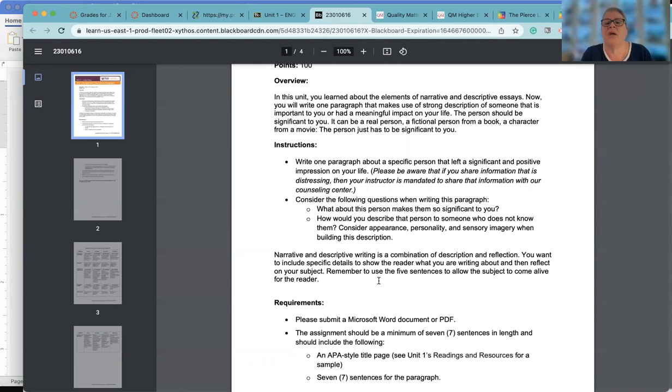Consider the following questions when writing this paragraph. What makes this person, what makes them, I can't read today, so significant to you? How would you describe that person to someone who does not know them? So you are going to do some visual description. I should be able to picture the person in addition to understanding how they have influenced you.